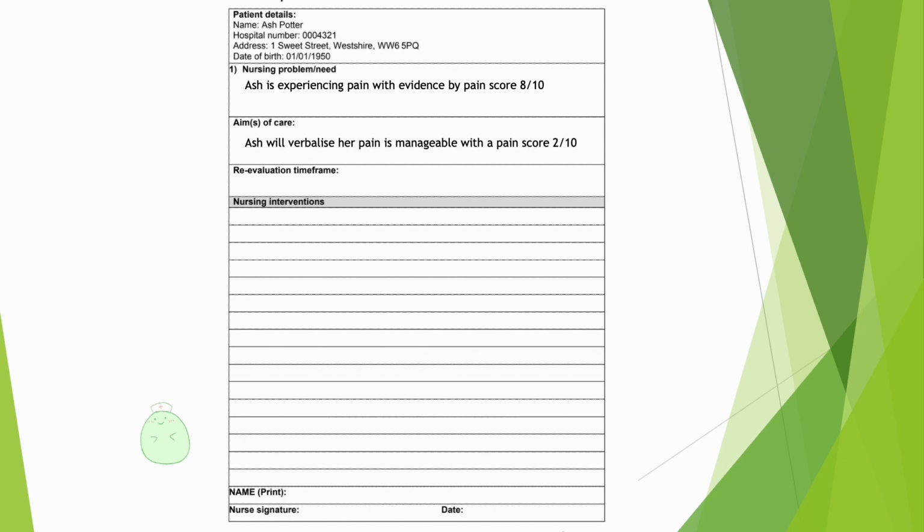And then for the aim of care, I will put Ash will verbalize her pain is manageable with a pain score 2/10. For your aim, you have to write it in a SMART format. It means you have to be specific, measurable, achievable, realistic, and timely, or with a time frame. So here, I put pain score 2, so it's measurable because pain is something measurable, and pain is also specific, because if you just put condition, or maybe you put her condition will be improved, that is not specific.